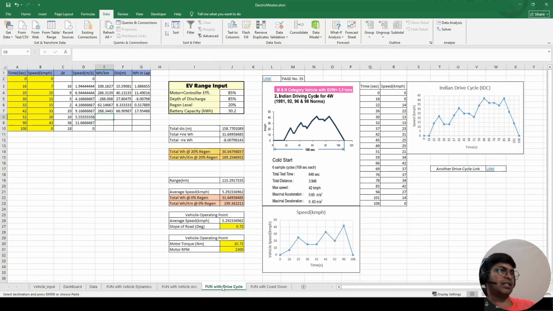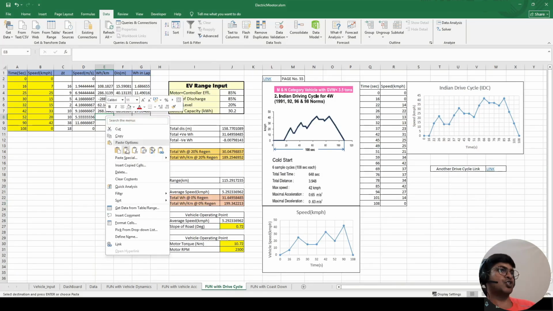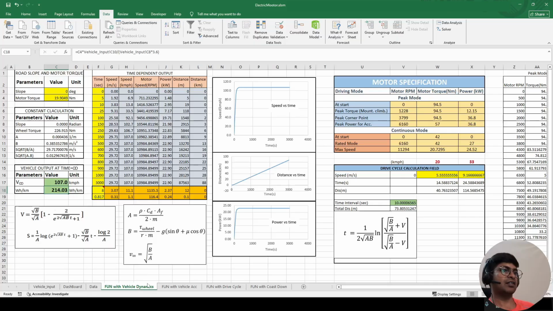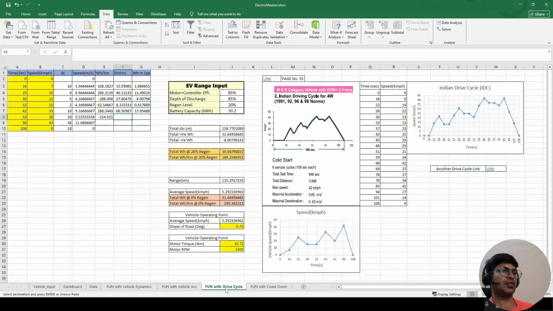And let's copy this value and put here, but instead of a positive value I'm going to use a negative value here. And what is the distance covered during this event is this one. So come here and then paste this value, and the energy that went back to the battery is 15 watt hour.